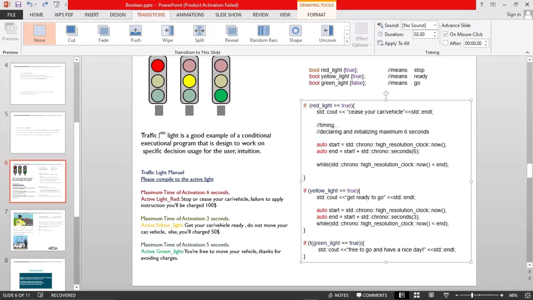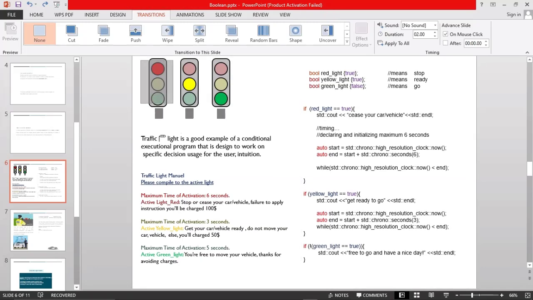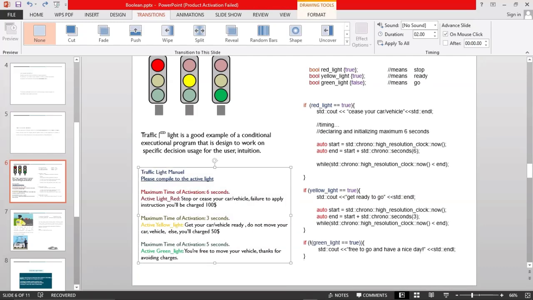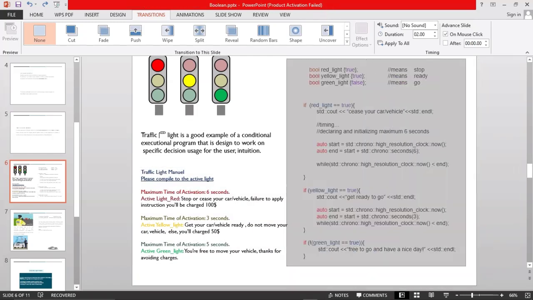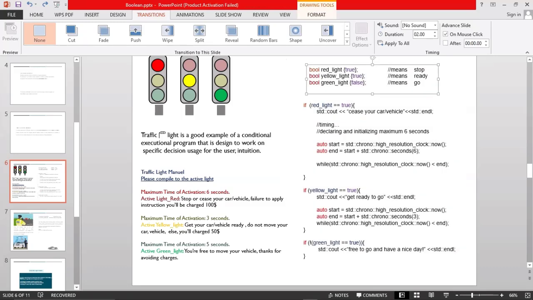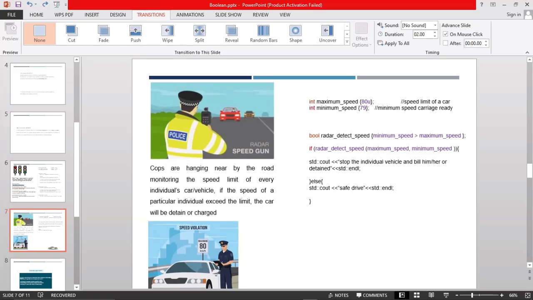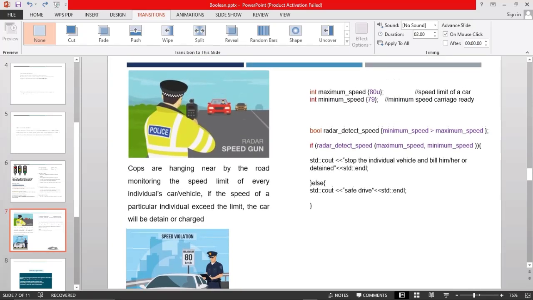So every traffic light we have here has been solved by our code here. We solved it by using Boolean. In the next slide, we have an easy and simple code example, not really that hard. A cop is hanging nearby the road and monitoring the speed limit of every individual car and vehicle.